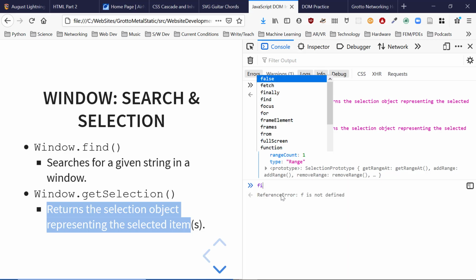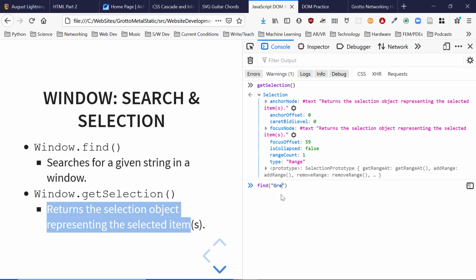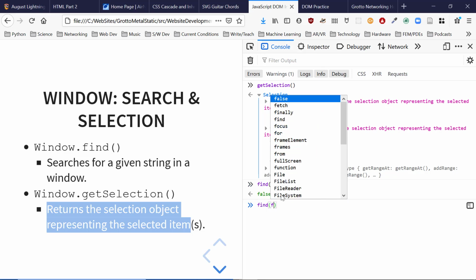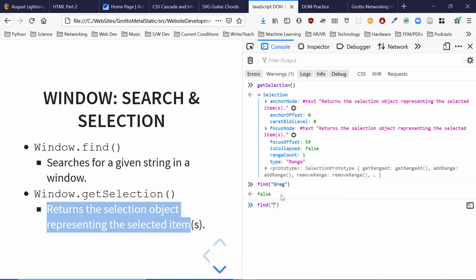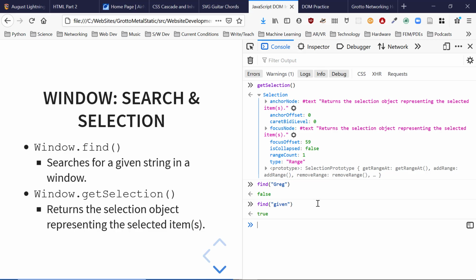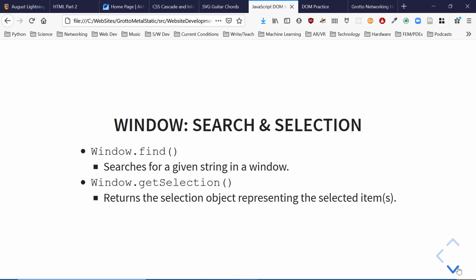What about find? Find Greg. Greg's not on the page. Find. The word given is given on the page. I see it right here. Huh. We get lots of things. So anything you can do, you can get information about. Not going to try and generalize that. Okay. What else do we get?